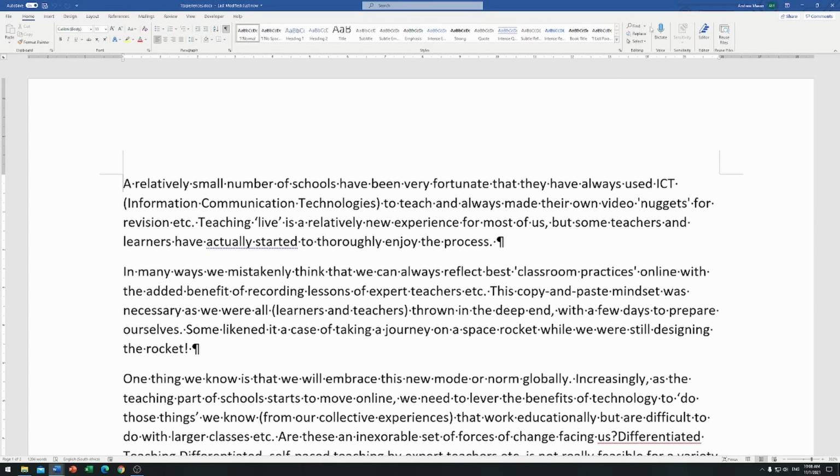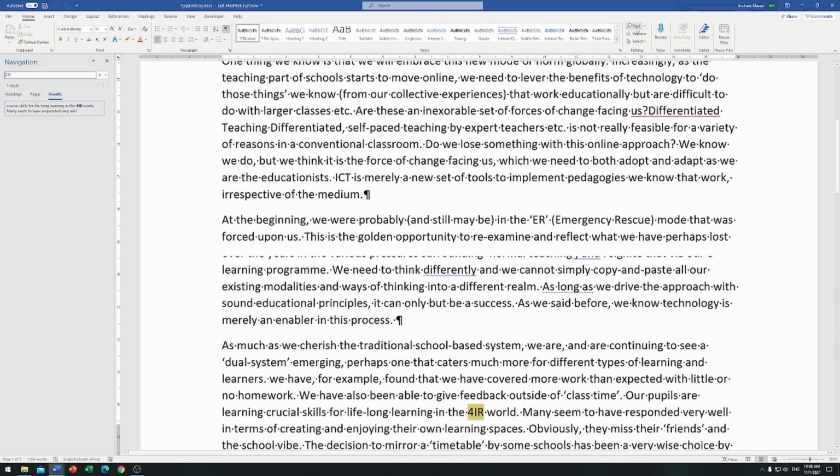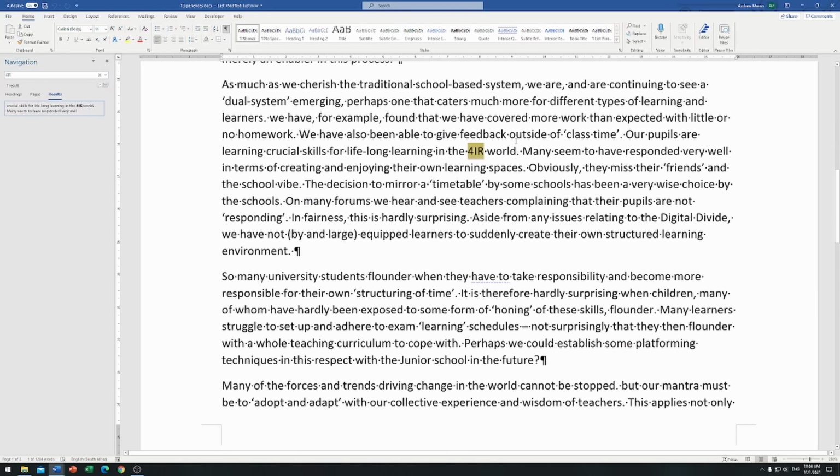I'm not going to go around searching for it, so I'm going to use the Find feature and type in 4IR. If I can type today, there we go. And they want the sentence that contains this. So it's basically from Our Pupils all the way to learning is crucial. So I'm going to copy this one sentence.